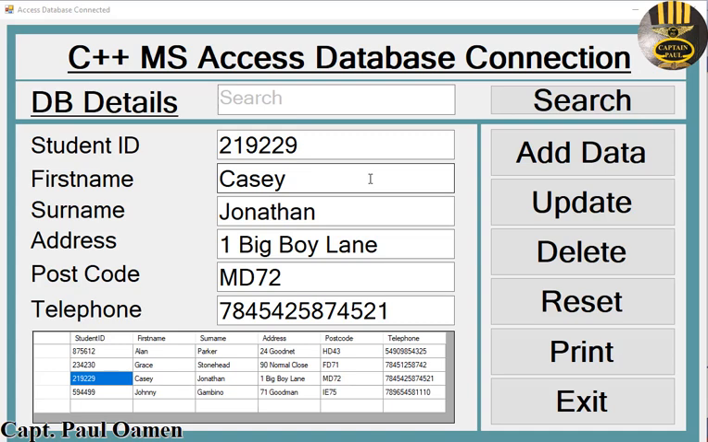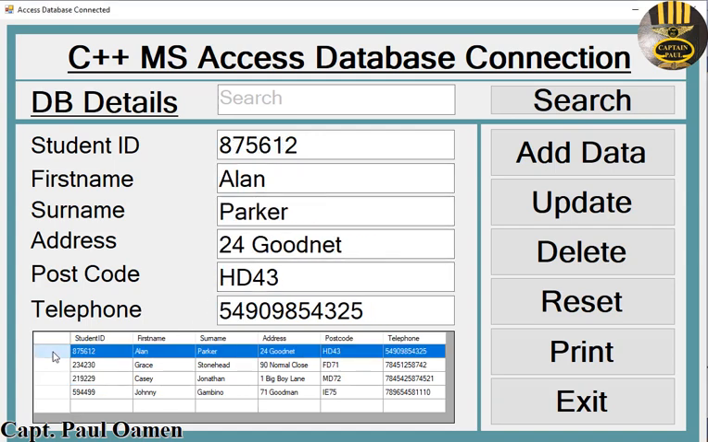Hi guys, and welcome to C++ tutorial of how to connect MS Access database. And let me show you guys how this works. In here we have the information of Casey Jonathan. So if we click on here, we can view someone else's details, and that is Alan Parker.